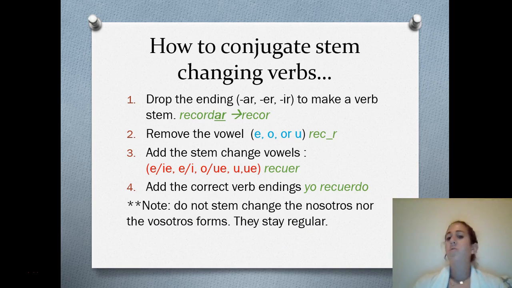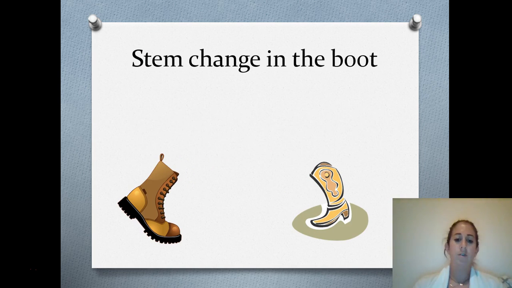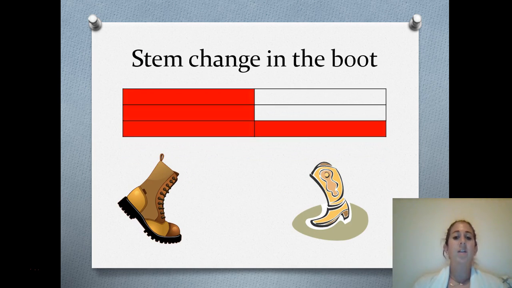Now, a stem change does not occur in the nosotros nor the vosotros forms. They just conjugate like the regular verbs. And we refer to stem changing verbs in the present tense as boot verbs, because it kind of looks like a boot. You see it? Kinda. So stem change occurs in those 4 conjugations in the red, or inside the boot.